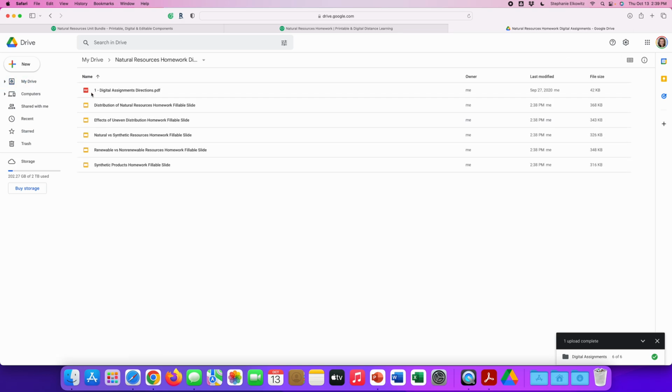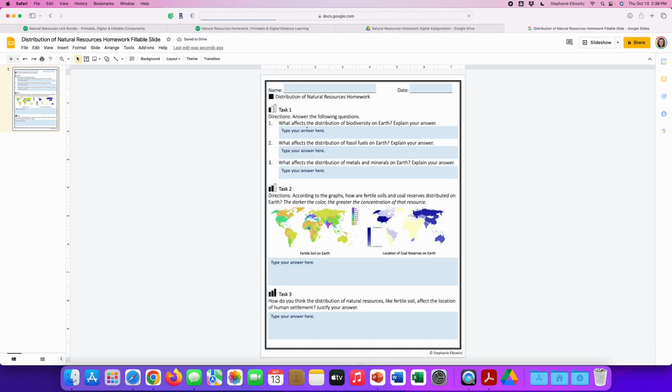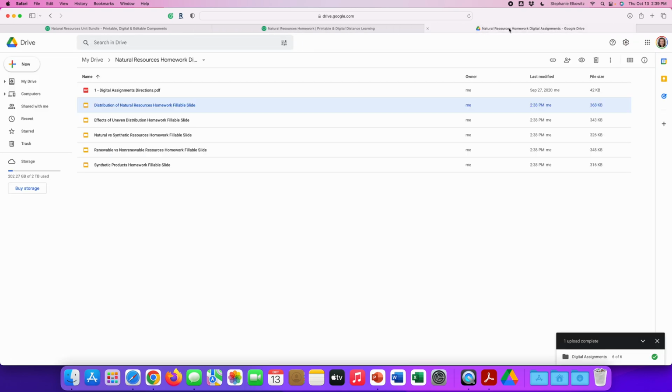When I click this folder, I see that there are 5 homework assignments. When I click the assignment, the editable area is just the text box. Students should not be able to edit the questions or the directions. The only area that students should be able to manipulate, as well as the teacher, is the text box. So that's how you can add digital assignments using the folder upload tool.